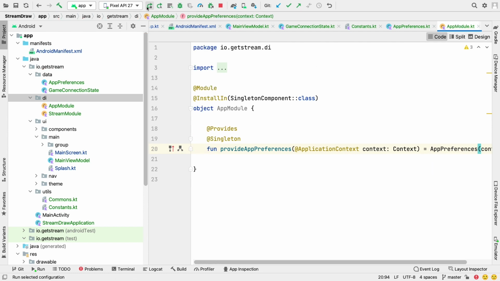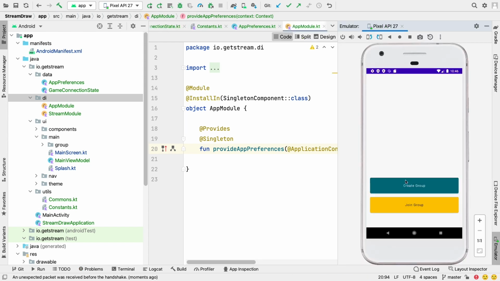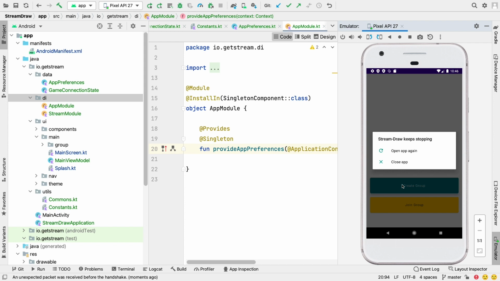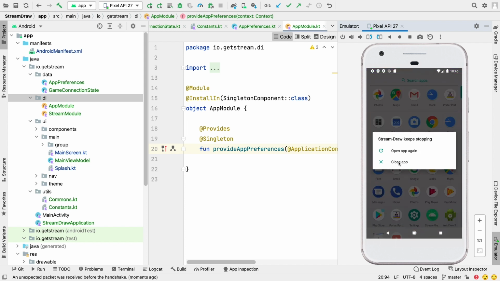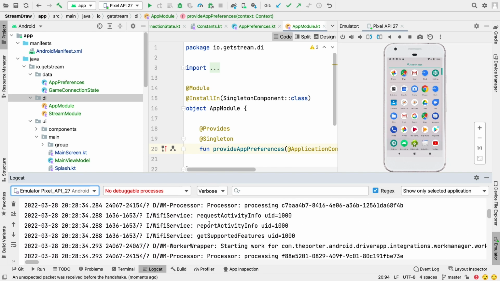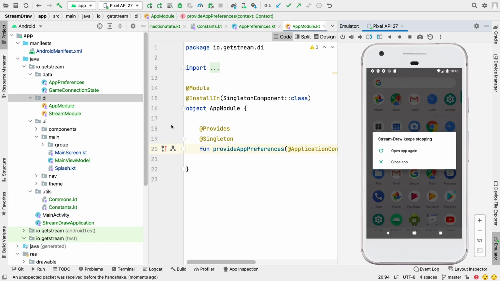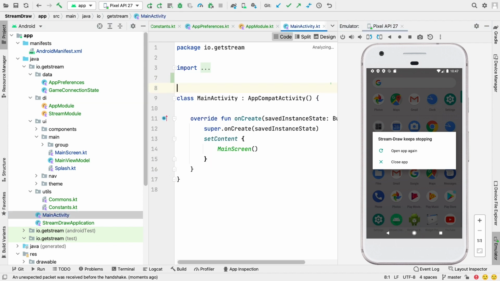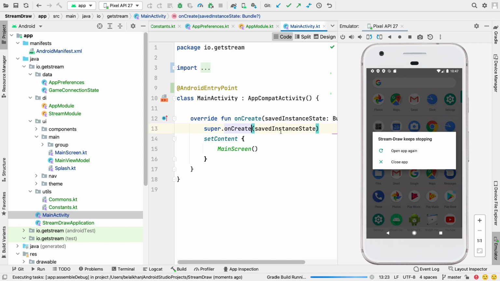Now let's try running the application. Now here you can see our application is running. So let's click on create group now, and it crashed. So let's check the log to understand what is happening. Okay, so it is another Hilt issue. The problem is I am using Hilt, and that is why I need to annotate the activity as Android entry point. So to all my activities and fragments, I need to use this annotation because I am injecting dependencies using Hilt. So let's try it again.